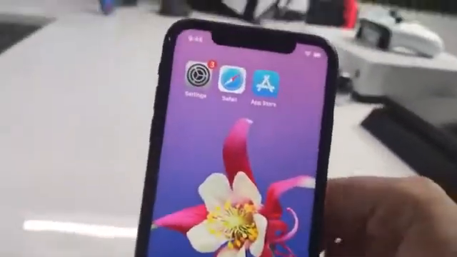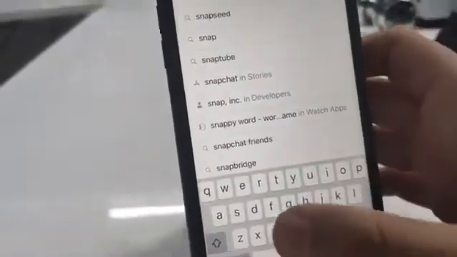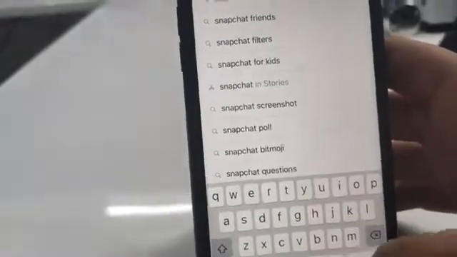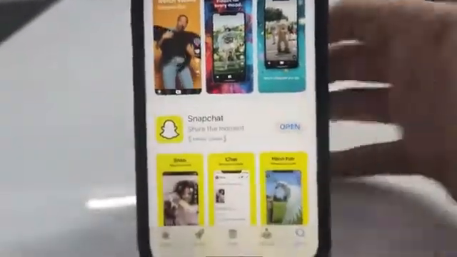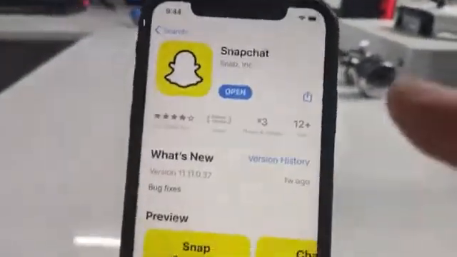So guys, in order to install this version of the Snapchat++, first thing you're going to do is make sure you have the official version of Snapchat from the App Store installed on your device. So let me show you. As you can see, I have the original version of Snapchat installed. Make sure you do that before we move on.